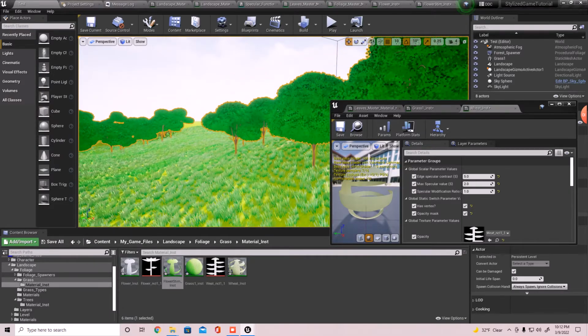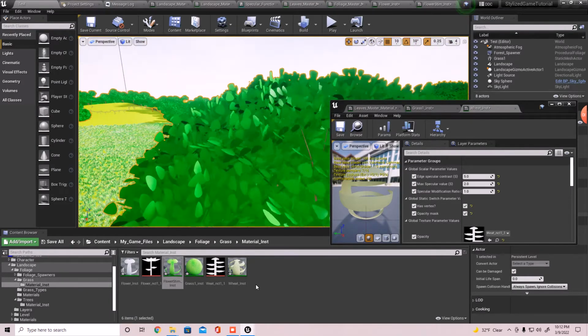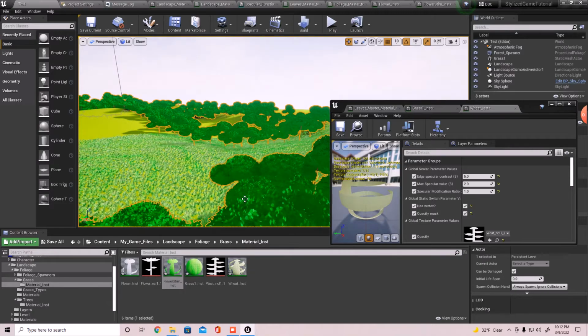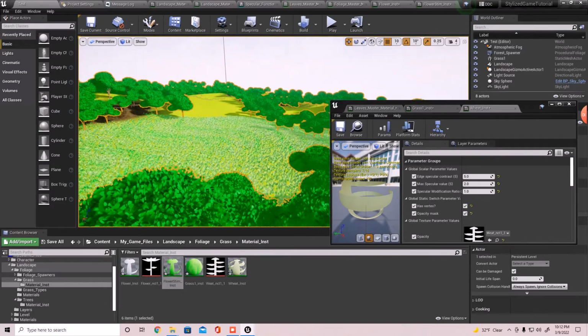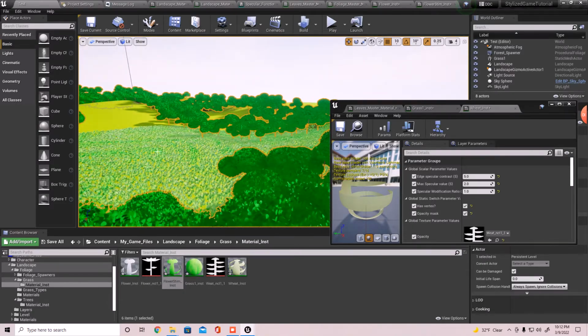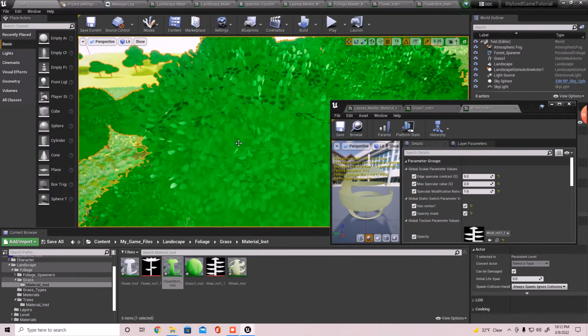There we go. Now you can already see a big difference, especially if you come up and look at it from down up here. You could have seen a minute ago all the glare that was in it, and it's fixed for the most part.